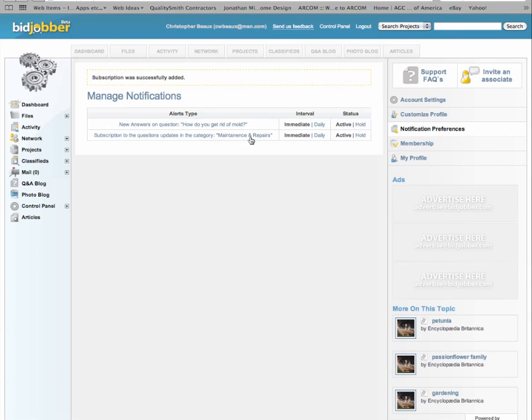and that'll take us to our notification preferences page, where it'll show that you've subscribed to that category. And from here you can change your intervals, or if you don't want to get any more questions, you can put it on hold. You can access this page right off your control panel too, down here in notifications. So that's where all your notifications for BidJobber are basically in this page. So it's good to get to know this page because you have a lot of things you can do here.